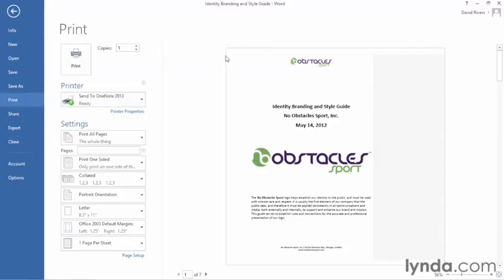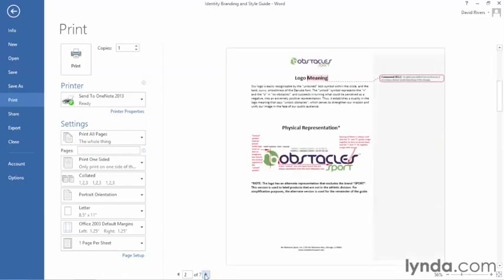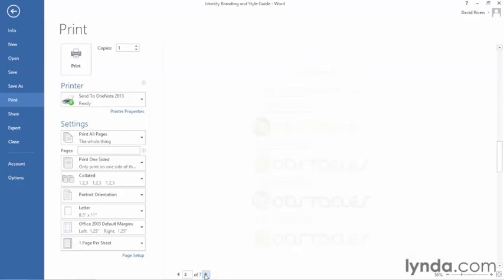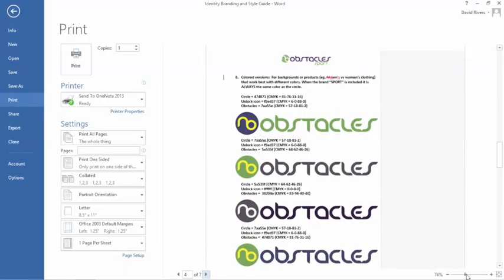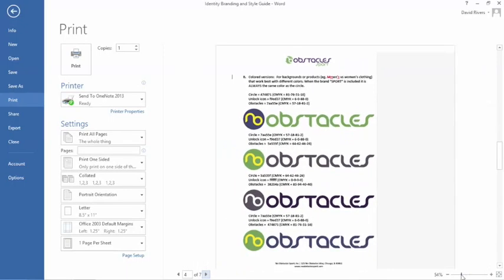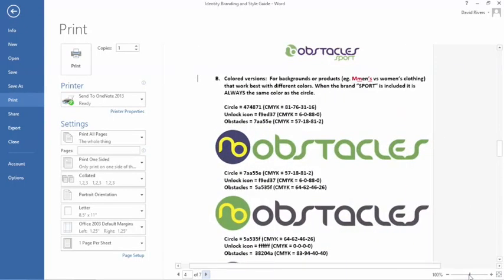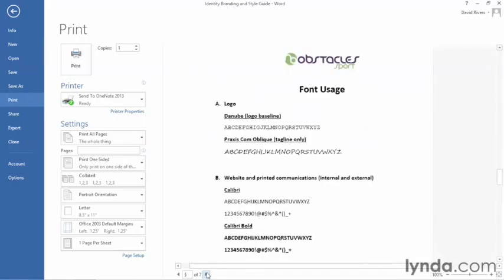Over here on the right-hand side, we have a nice preview of our document, and we can go through the pages using the navigation buttons down at the bottom. We also have a zoom slider. If you want to be able to really read the content, you can zoom in and zoom out by clicking and dragging that slider. I'm going to go right to 100% and navigate through the various pages.